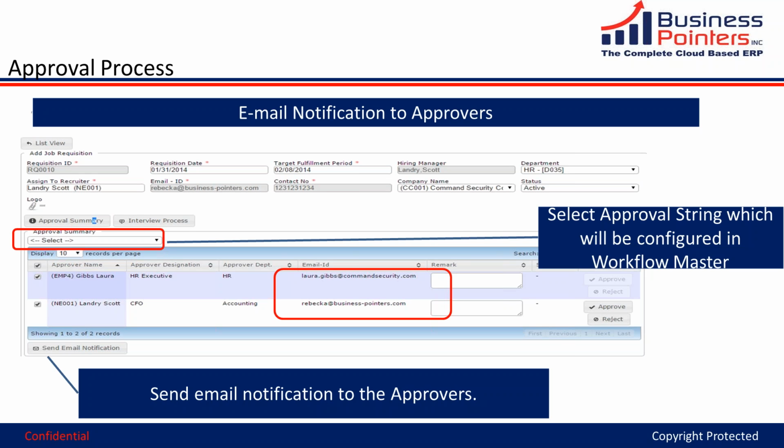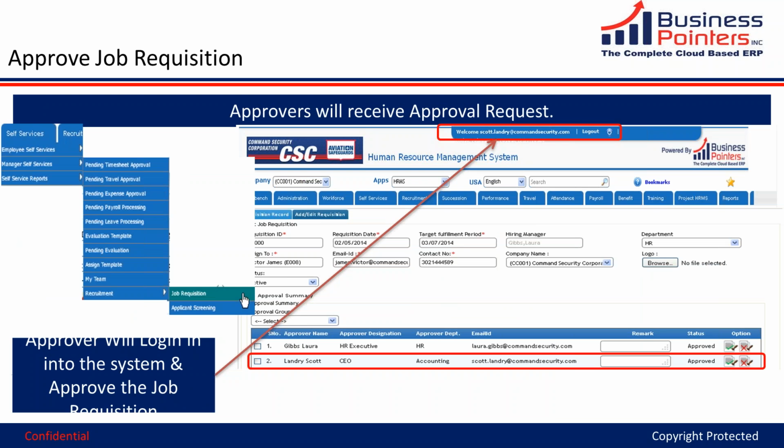Now the approval can also be done over email. The approver receives an email asking to approve or reject the requisition, and the system automatically updates that trigger. Now, if the requisition is approved and the status says approved, as in this case, where both the approvers have approved the requisition, it is good to go for being posted over the internet or on the career portal through the ATS system or the recruitment application of Business Pointers.